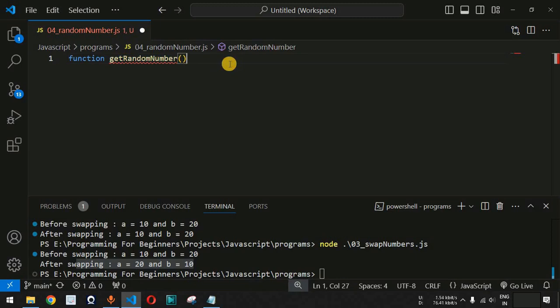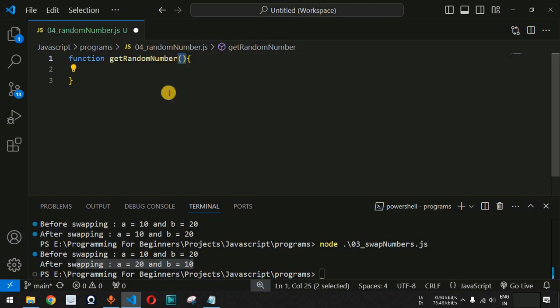So we provide open and close parenthesis, and then inside the open and close curly braces we are going to make use of the logic in order to generate the random number. Guys, remember that we are not taking any parameter over here. Simply this particular function is going to return the random number over here.